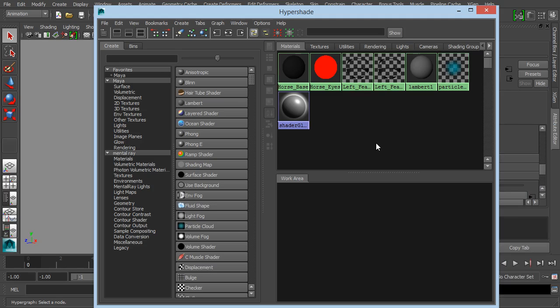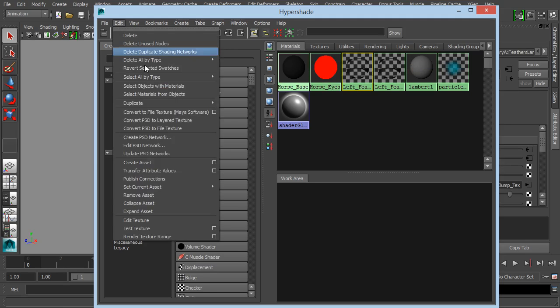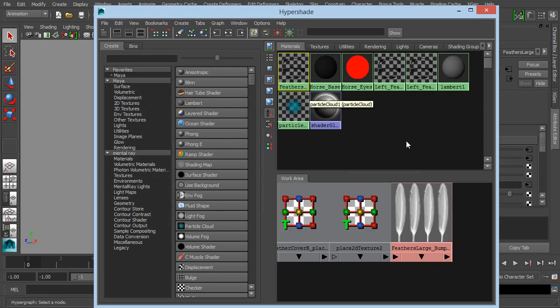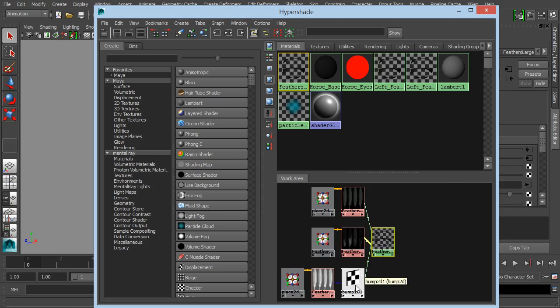So what we want is a shader that's unique that we can apply to every feather. So let's just select one of these, and we're just going to go to Duplicate Shading Network. So now we have this feathers underscore material. That's all pointing to the textures and the bump maps.